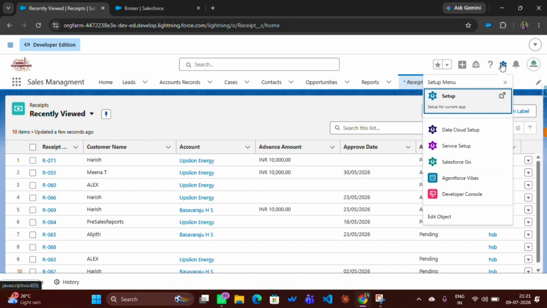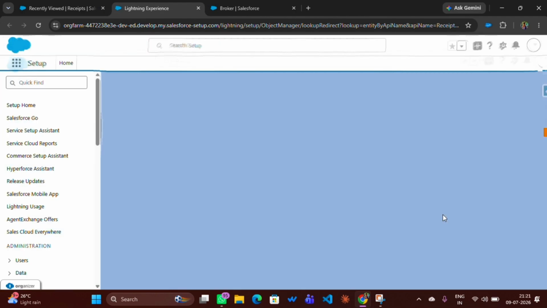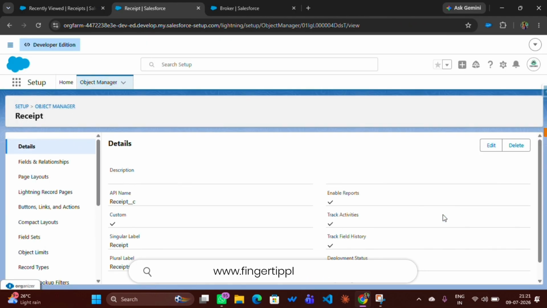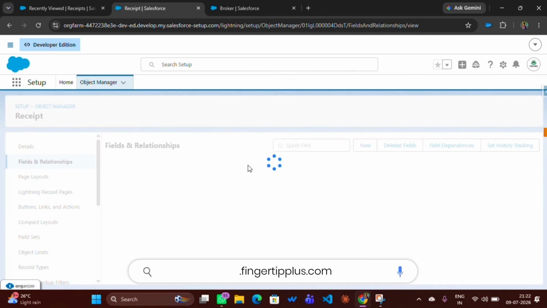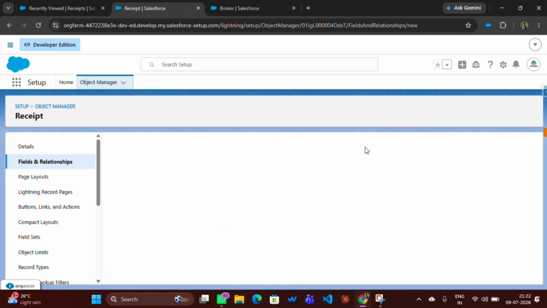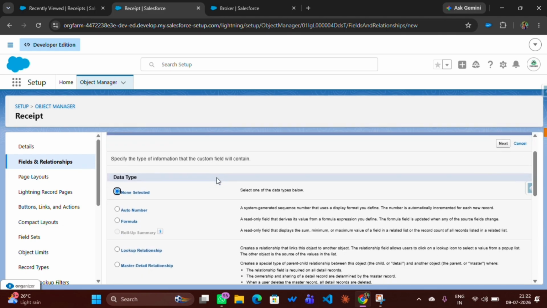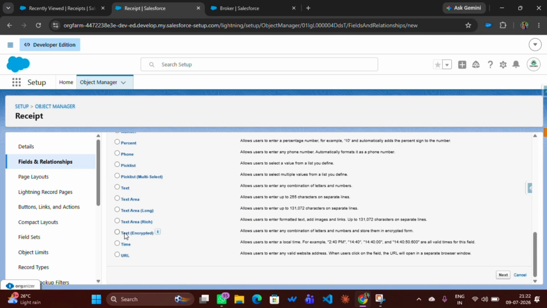First we need to click on the gear icon, click on edit object. Then we need to navigate to fields and relationships and try to create a new field. In data type, we need to choose text encrypted. You just scroll below, we have something like text encrypted. There is a description: allows users to enter any combination of letters and numbers and store them in an encrypted format. Encrypted format means it can't be directly accessed or viewed. So simply click on next.